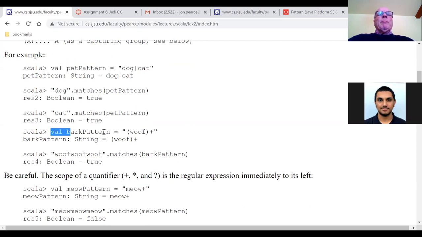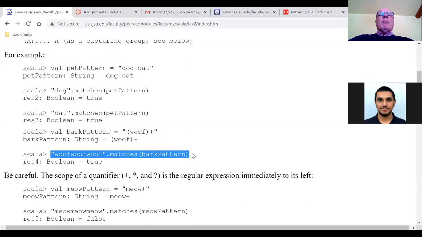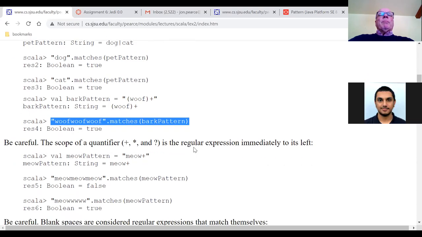Bark pattern. So bark pattern is the string woof, with parentheses around it, and then this plus sign. Those are sometimes plus and star, sometimes called quantifiers. So it's got this plus sign after it, which means woof repeated one or more times. So here, woof, woof, woof matches the bark. The bark pattern is true.